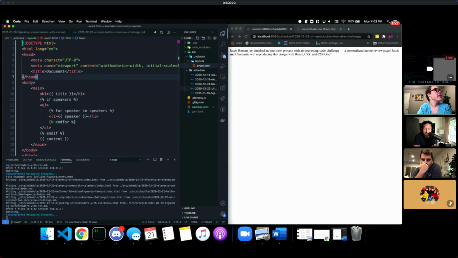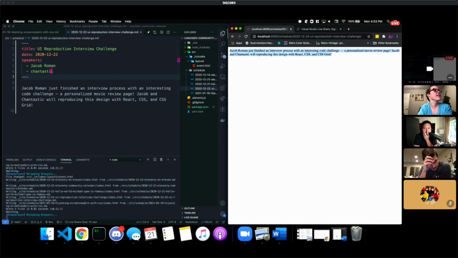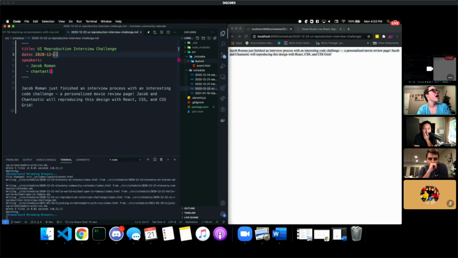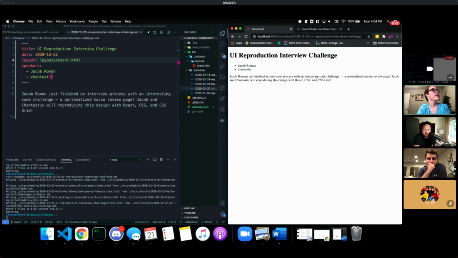But this isn't consuming our layout yet. So it's just taking this file. It's not actually borrowing our layout. It's not using this layouts event HTML. So I'm going to go ahead and give this layout layouts event.html. And that actually brings up a good point that I'm going to get to pretty shortly. I'm going to refresh this. So you can see we've got our title as an H1. We have a list with every item in our speakers. Very cool. Yeah, super cool.